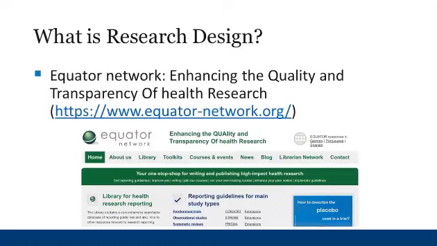And basically what this is set up for is it collects a lot of the guidelines for publishing research. And these guidelines actually have great guidance for a methods section in all of them. I highly recommend you check this out.